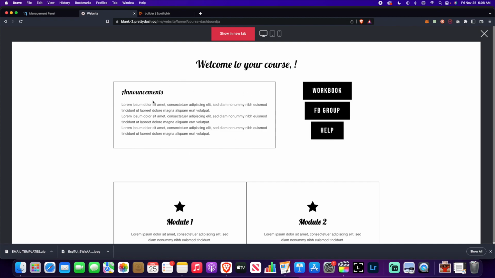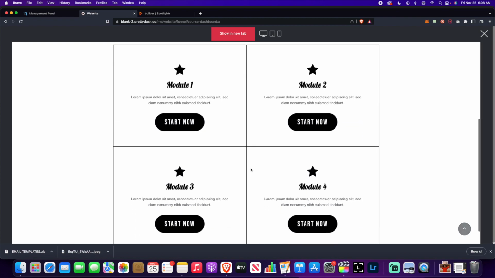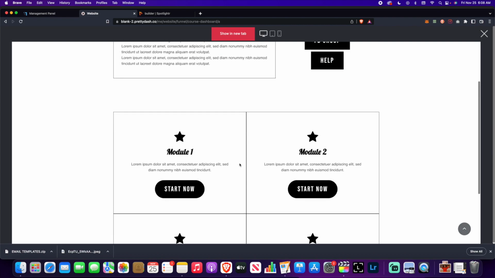Then we just have a little announcement section, and you could put anything in here. You could put any pictures in here, anything you want. I mean, like I said, this is all drag and drop. You could change everything completely, add more to this. This is just kind of a base level course dashboard.